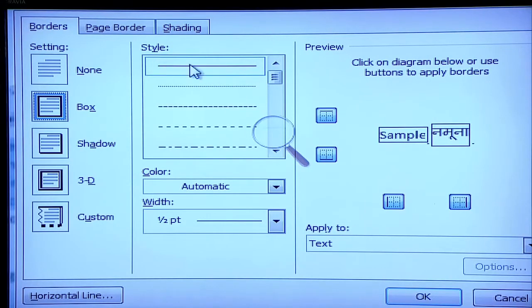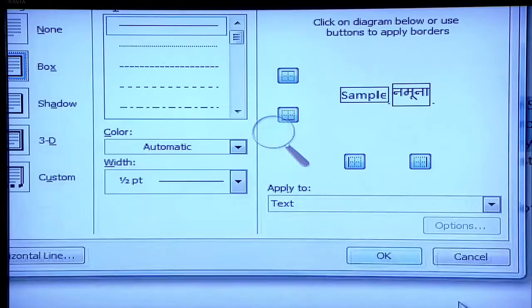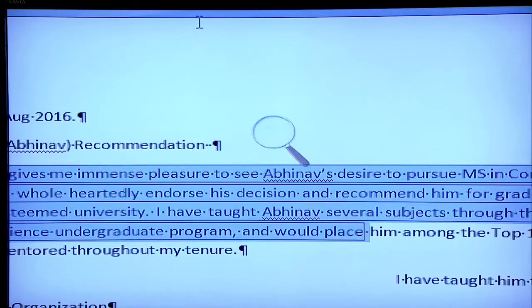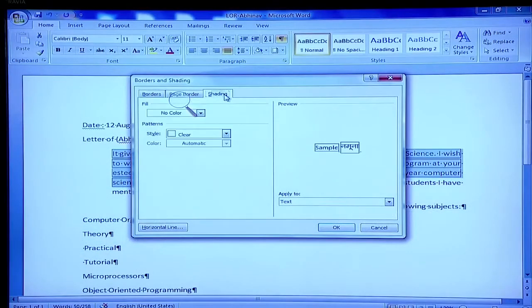Okay, so let's say we keep the default one and we say okay. So there will be a border displayed on this particular text which has been selected. And let's say if I want to color this as well, I want a color in the background. So what I can do is go to the shading option.